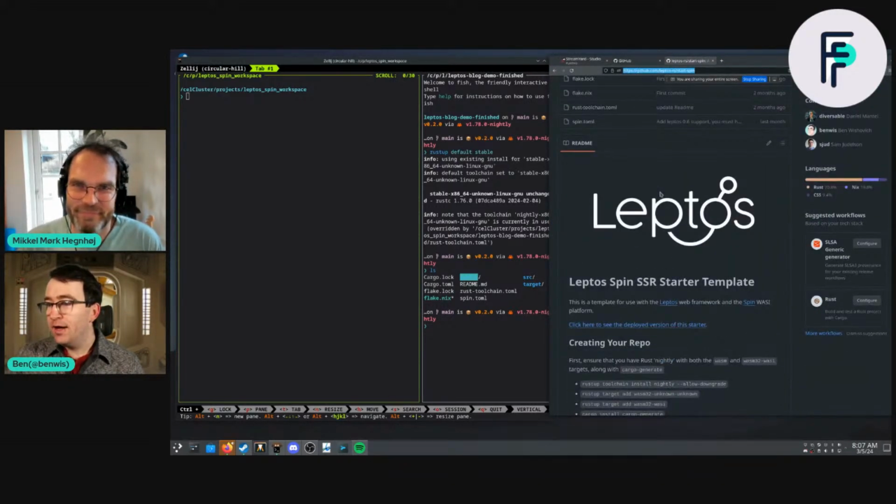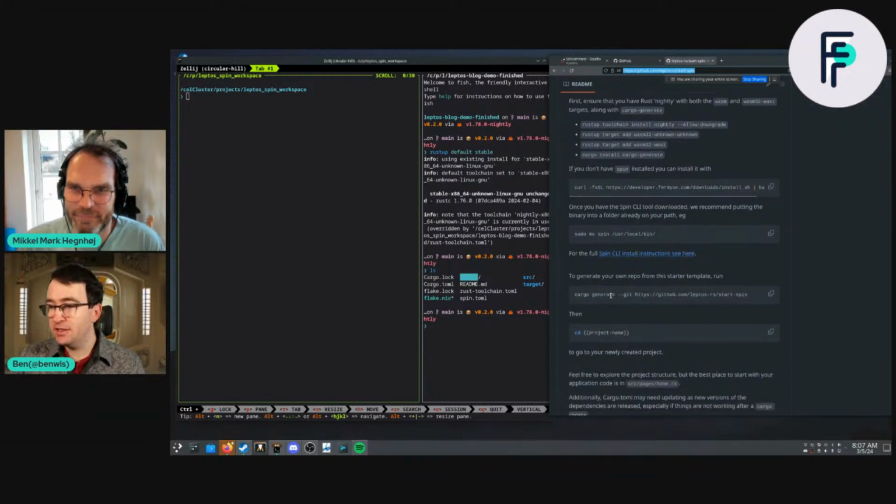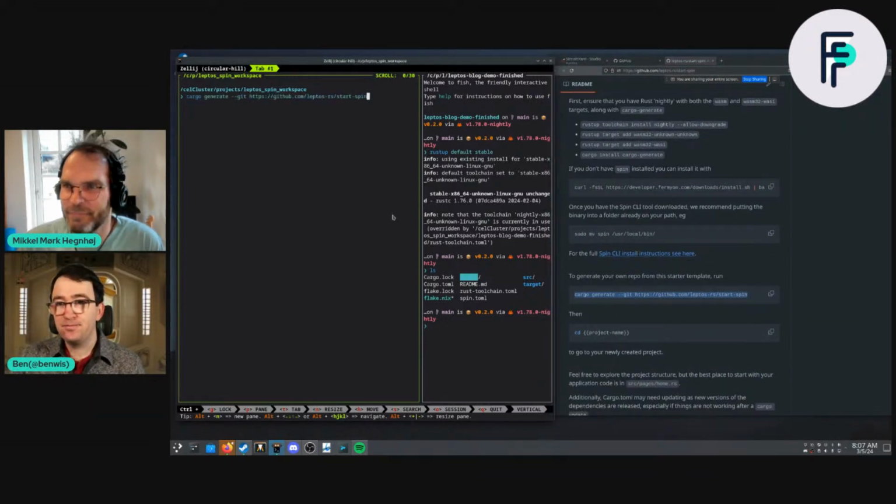But basically, if you've installed Rust and you've installed the targets and you've installed the Spin API, then you can just run a cargo generate on here, and you'll get a project that will actually deploy to Spin.